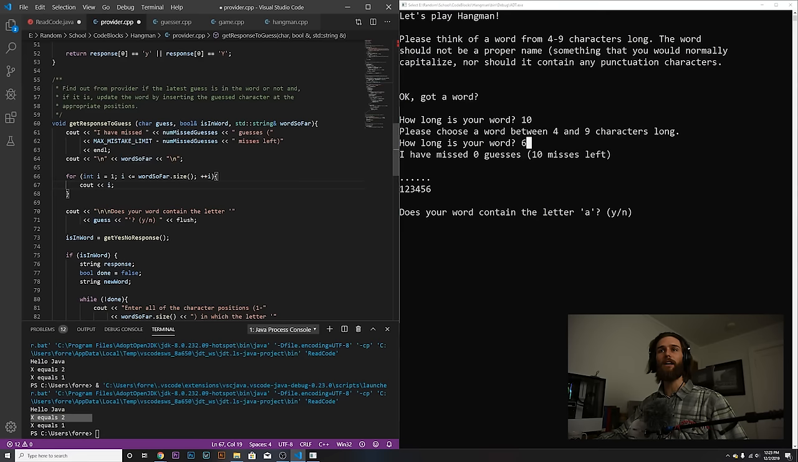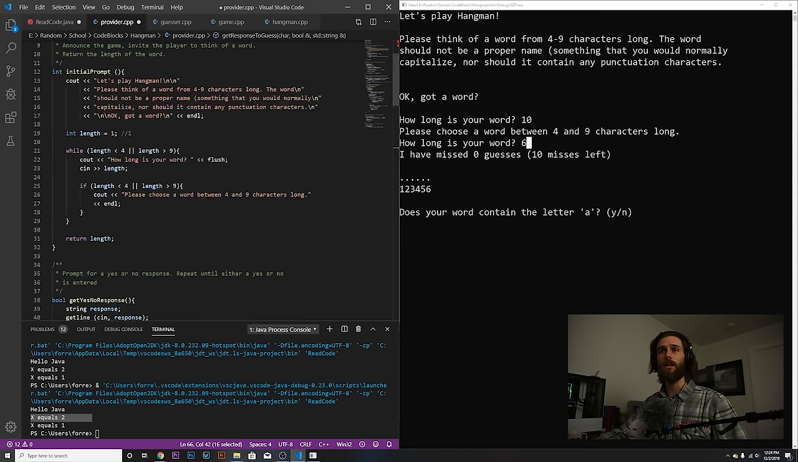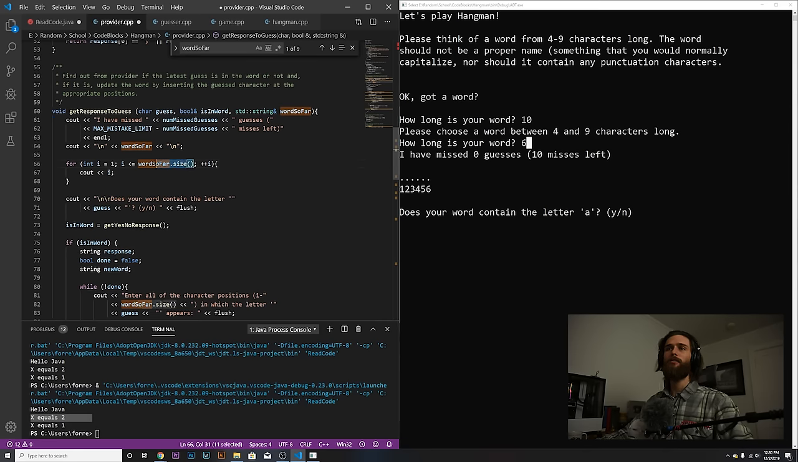So let's take you through exactly what's going on in this for loop. Obviously, we know our variable type and our variable name, which in a for loop is typically i equals 1. This is you assigning the value of 1 to i. i is less than or equal to wordSoFar.size. What I've deduced from here is that this is the size of your word, or in other words, the length of your word that we determined right here, so six. And the way I figured that out is that wordSoFar is these six dots right here.